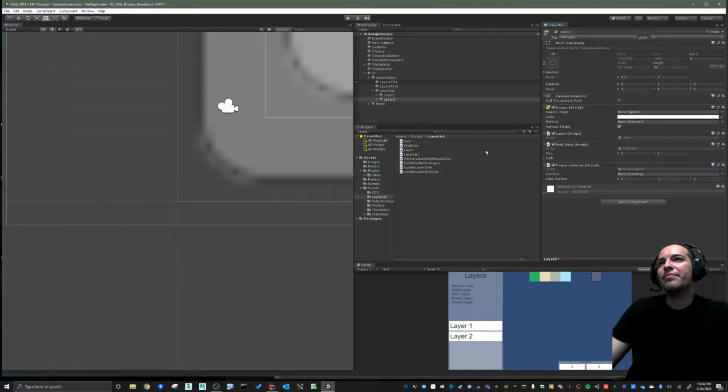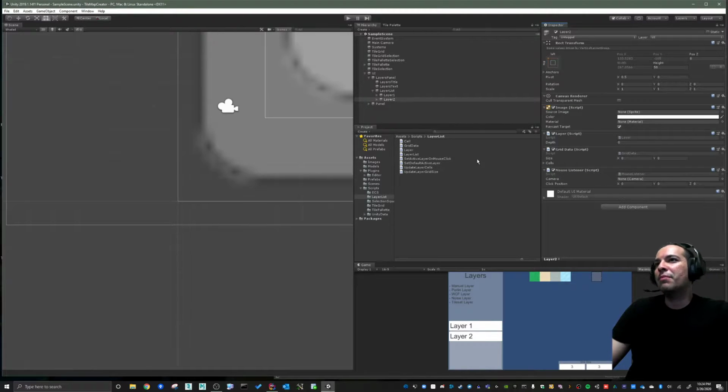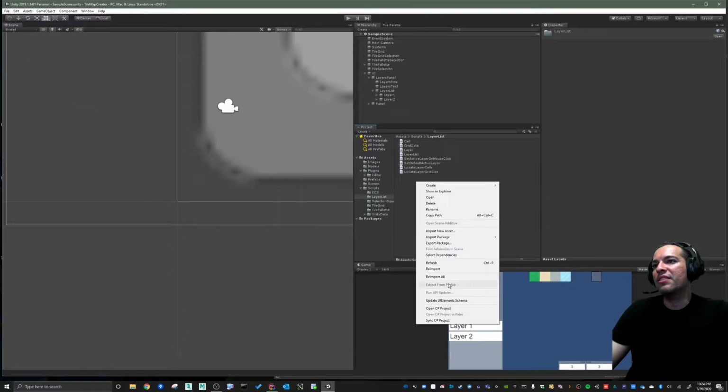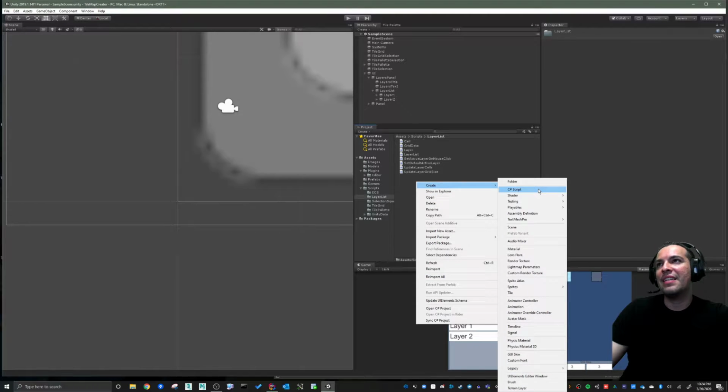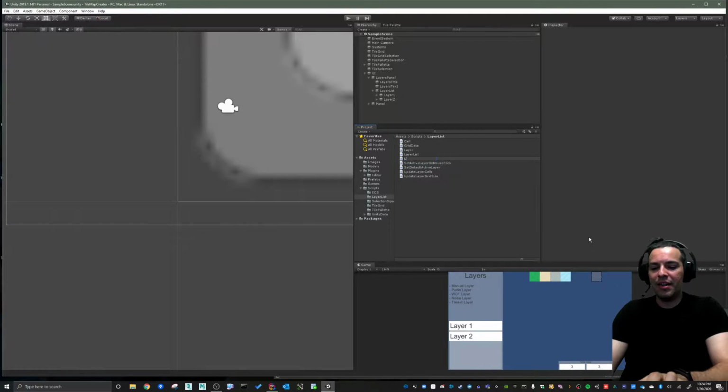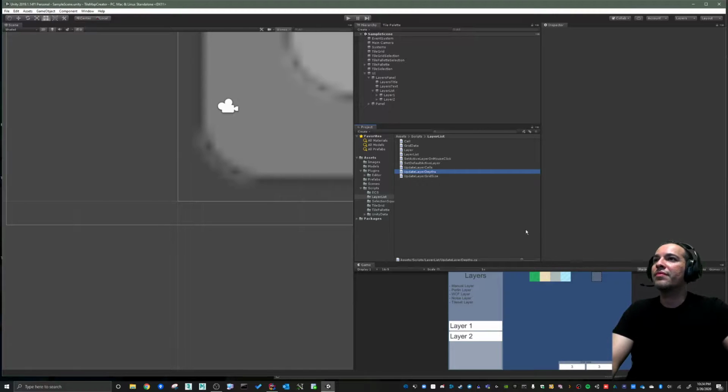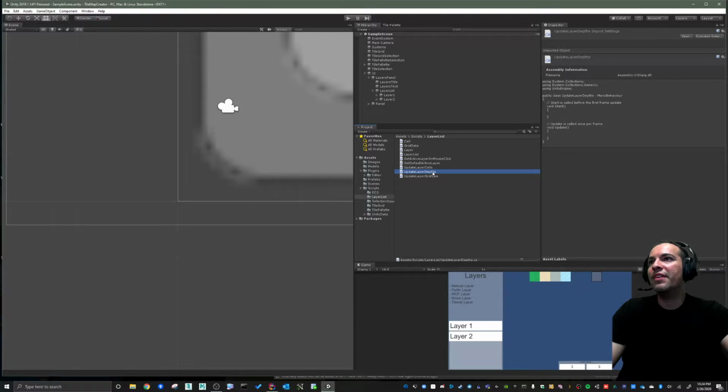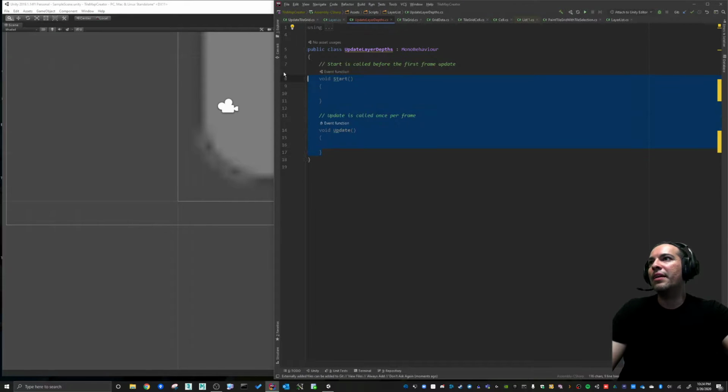And then I'll have something running in the background, continuously checking to see if that's the case. So we'll just call this update layer depths. And before I do anything, I'm going to put this straight onto the systems, and let's go ahead and make this function.